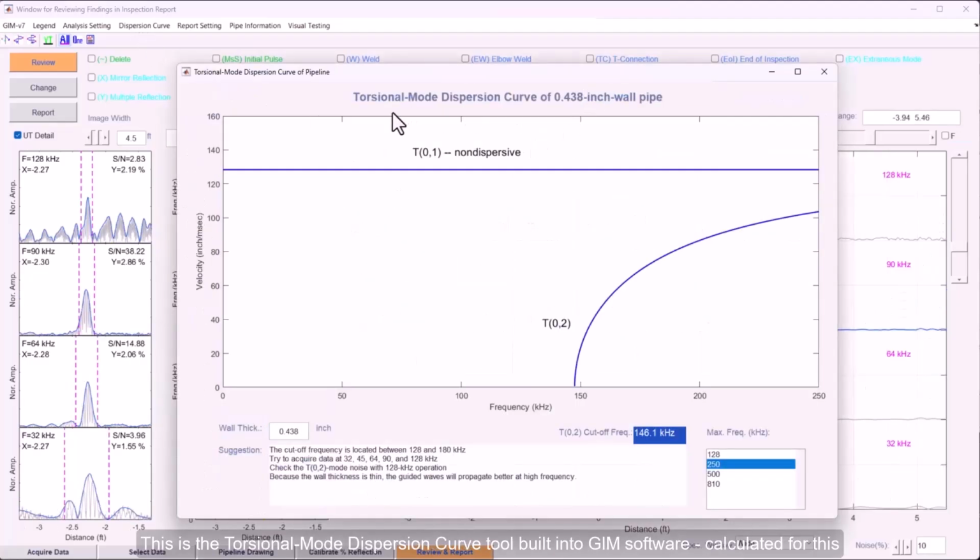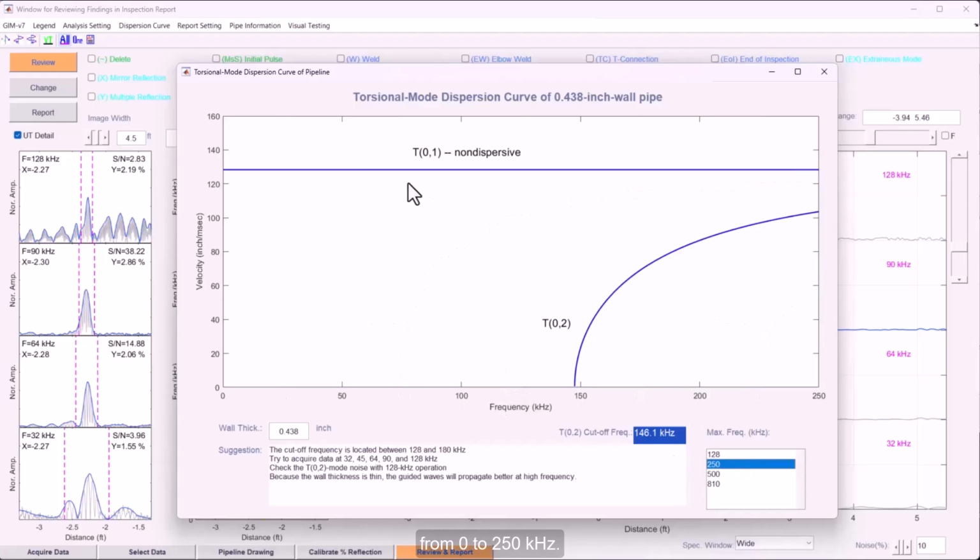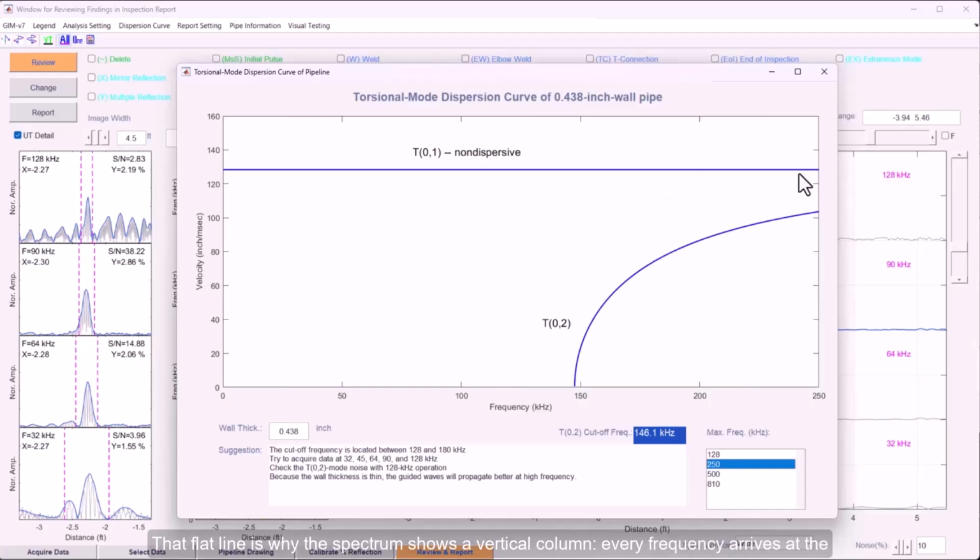This is the torsional mode dispersion curve tool built into GIM software, calculated for this exact pipe with a 0.438 inch wall thickness. The flat horizontal line at approximately 128 inches per millisecond is the T01 mode. It is non-dispersive. Its velocity does not change with the frequency across the entire range from 0 to 250 kHz. That flat line is why the spectrogram shows a vertical column. Every frequency arrives at the same time at the same location.